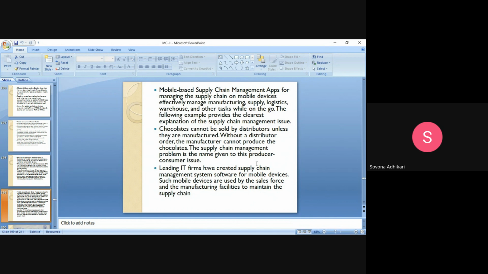Leading IT firms have created supply chain management system software for mobile devices. Such mobile devices are used by the sales force and the manufacturing facility to maintain the supply chain. So the distributor should place an order to the manufacturer that this amount of product is required by me, and based upon that, the manufacturer manufactures this and delivers to the distributor, and then the distributor to the retail seller, and then it comes to the consumers in many steps.